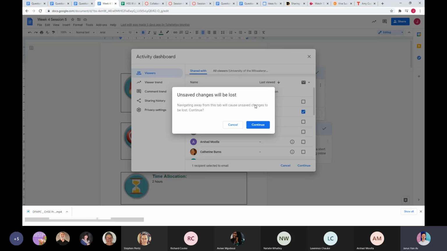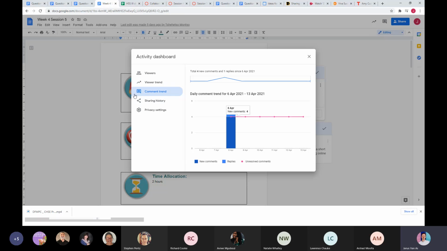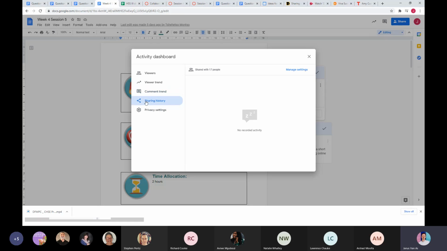You can also look at viewer trends. So this is quite nice for analytics, to see if students are working on the document and so forth. You can look at comment trends, so who commented when, and sharing history. So if the document was shared with more people, for example, if Shira now goes and shares this document with other people, you can see it on the activity dashboard.